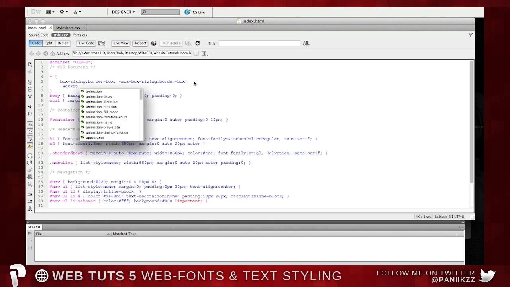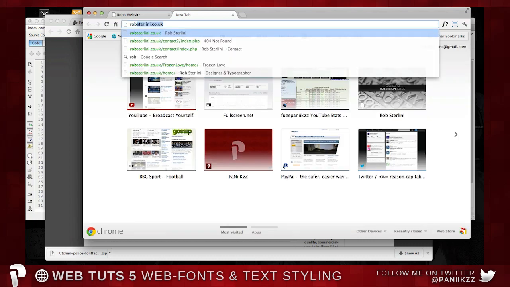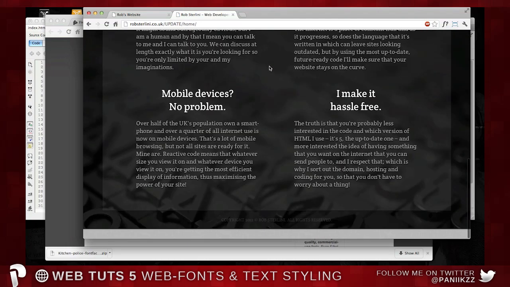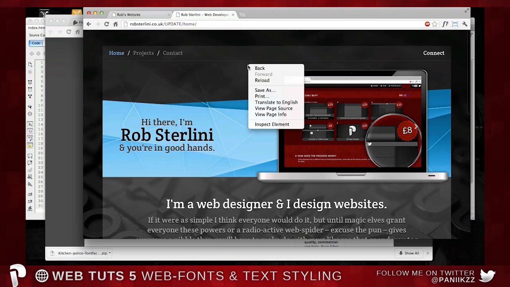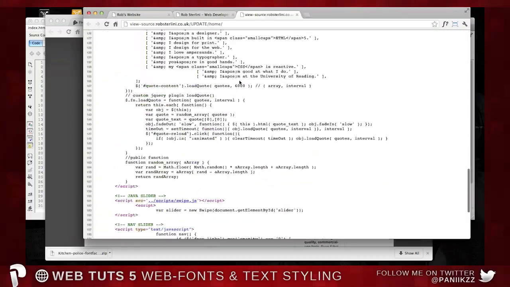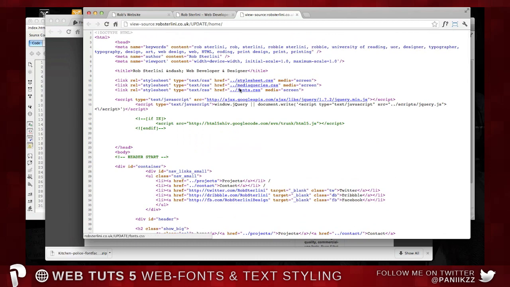No? I'm going to have to check this. So, let's open up my website again, robstellini.co.uk, got it right this time, hey. And again, if you like websites and you think, how have they done that? Right click, view page source, and it will show you all of their code. Mine's relatively clean, so if you like something on mine, then go for it. Feel free to see how I've done it.